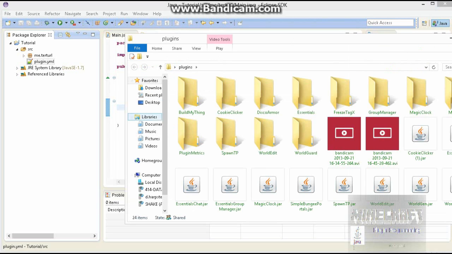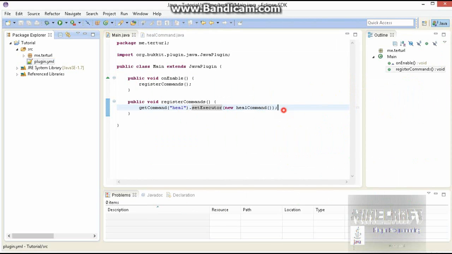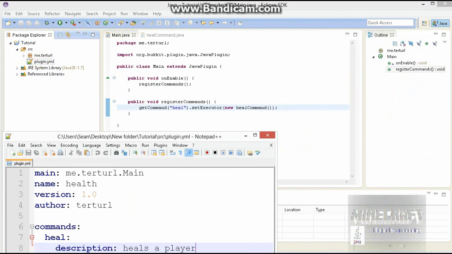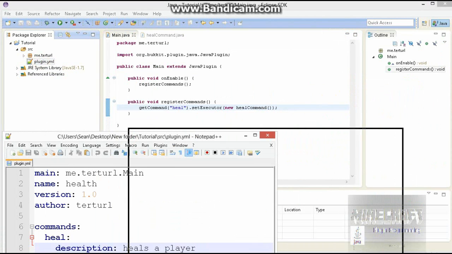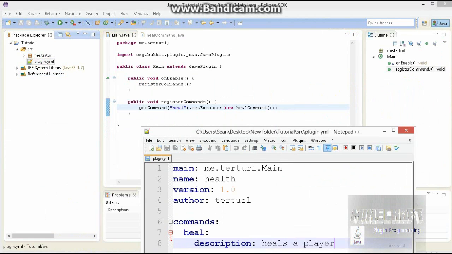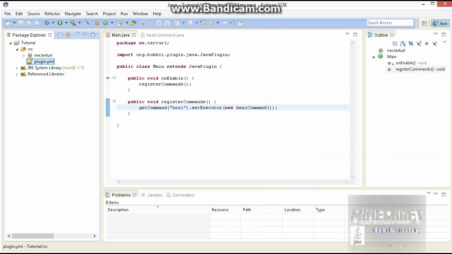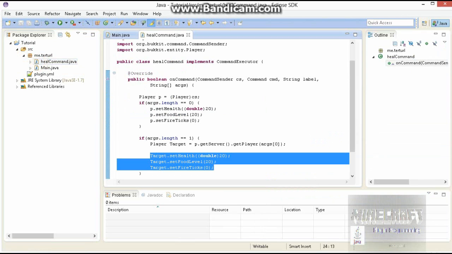Well, I am back. I went overtime anyways, so it kind of sucks. But anyways, now what I'm going to do is go through and actually tell what everything's doing since I've got more time. So I've already said what the main, name and author do, and then the commands just register all the commands, like the heal and the description, which is what shows if a player does /help.